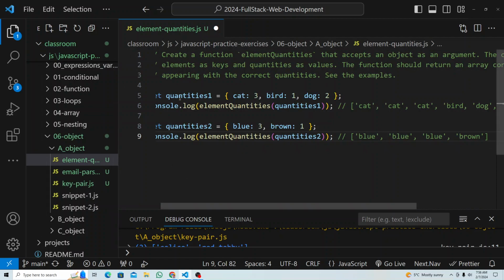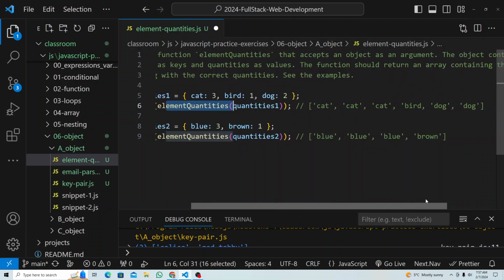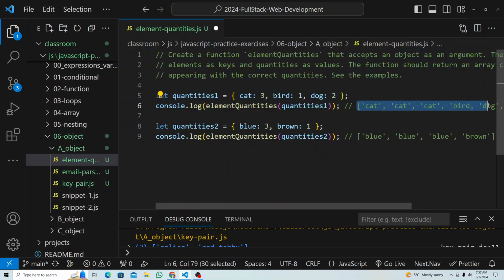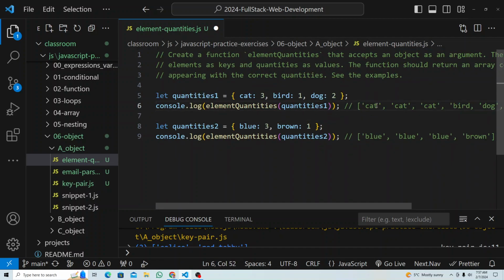So quantities one is an object with cat, bird, dog, not value, but that is a key, right? The keys are cat, bird, dog, and the values are the numbers 3, 1, 2. If you call this elementQuantities function by passing that object, your result will be a new array like this. So there is cat 3 times, the property times value, right? So this is cat 3 times, bird 1 time, dog 2 times.